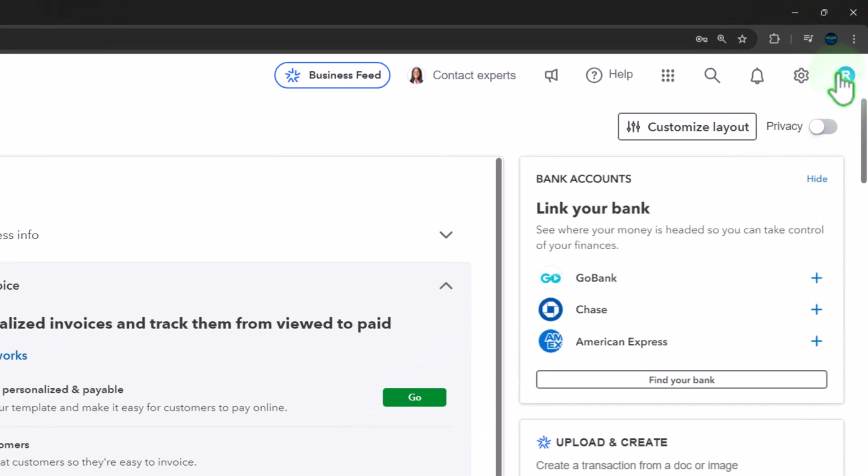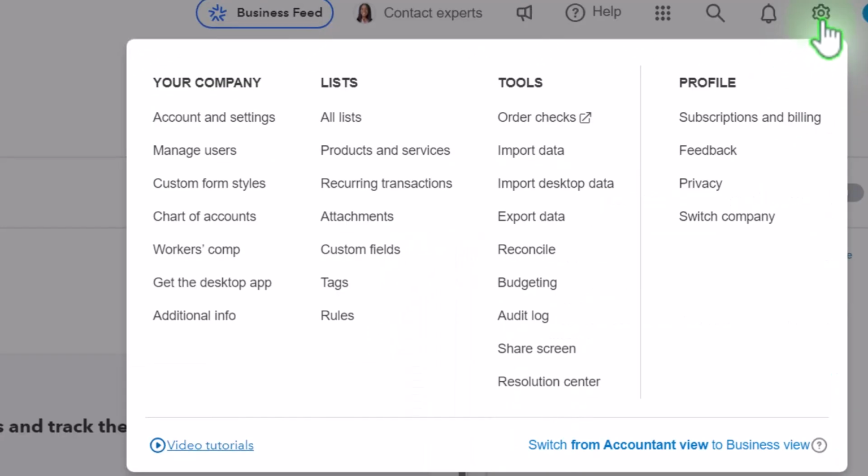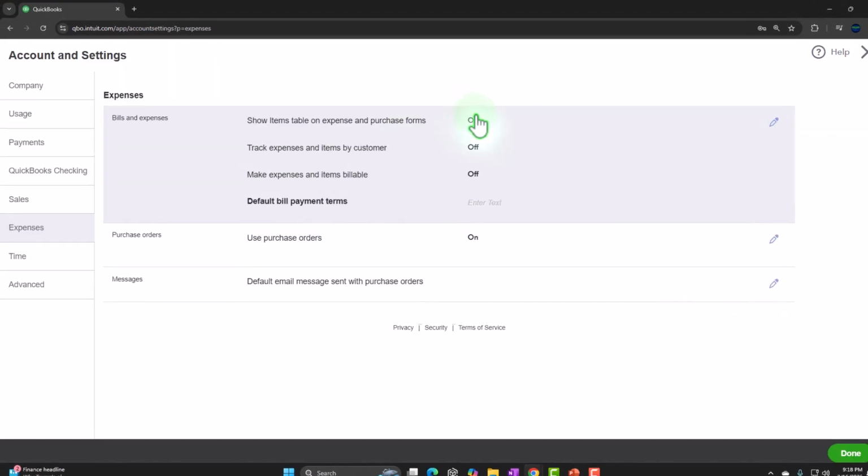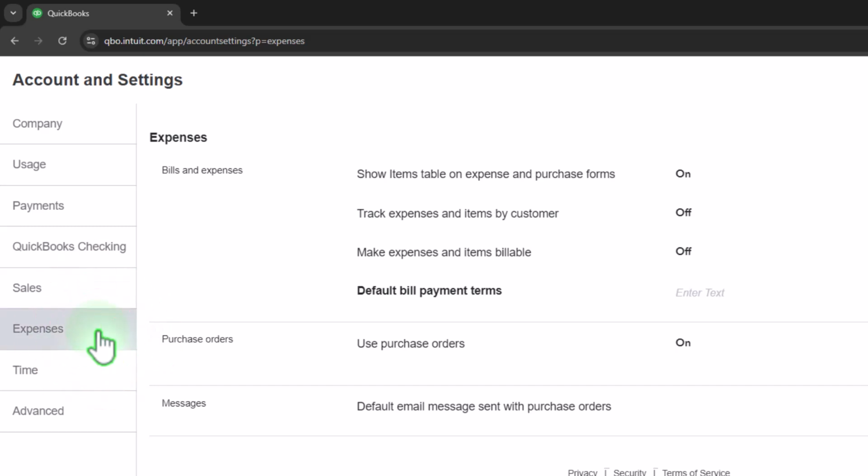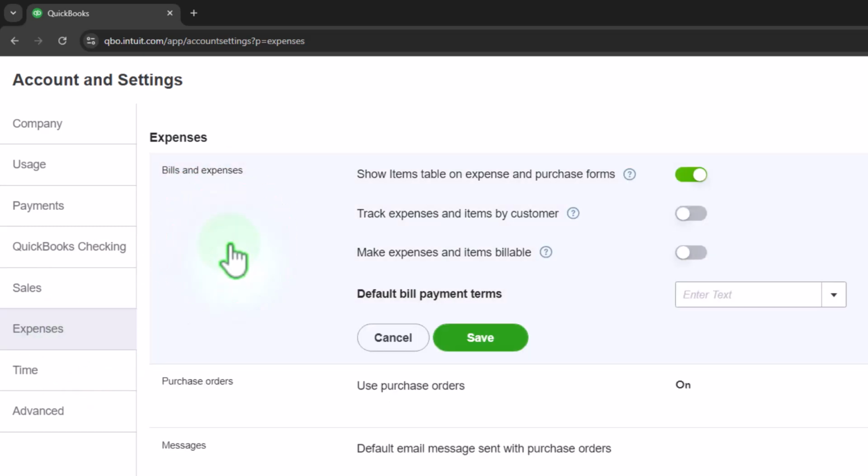I'm going to close this back out, and then we're going to go back into the cog up top, and then I'm going to go into account and settings. Then in the expenses area, and we're going to go into the bills. Again, let's turn this on so we can track them by customer. And then we also have this billable item. Let's do this at the same time as well.